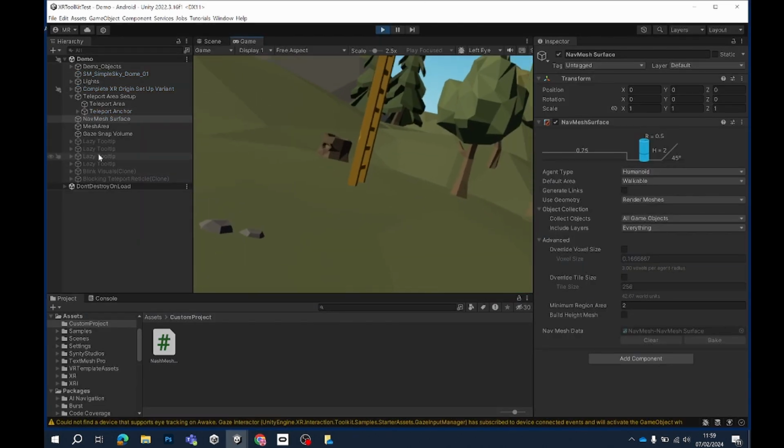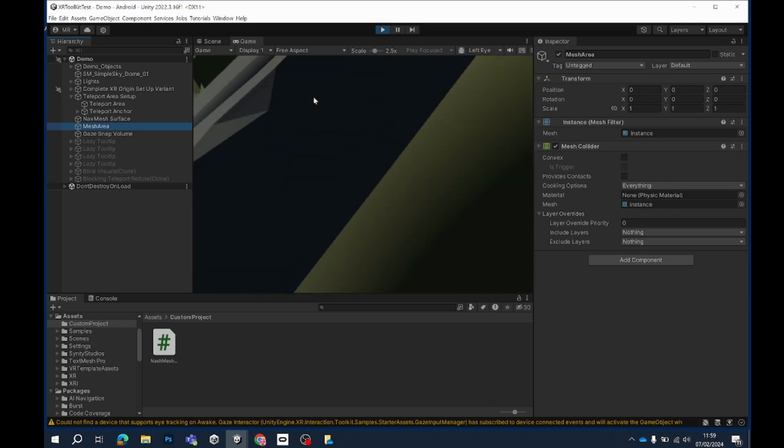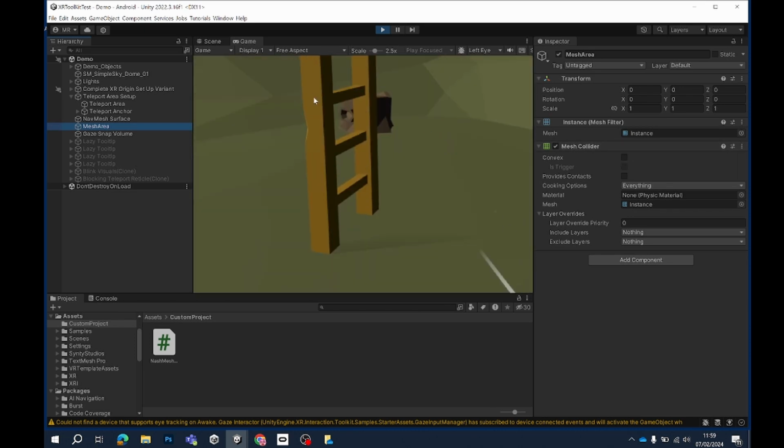Make sure the convex option is not enabled, as that could complicate the collider shape. Testing the environment, the teleportation works fine.